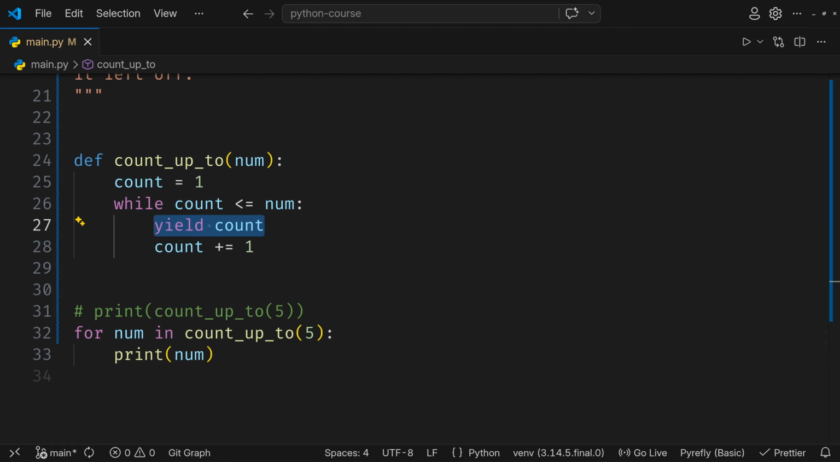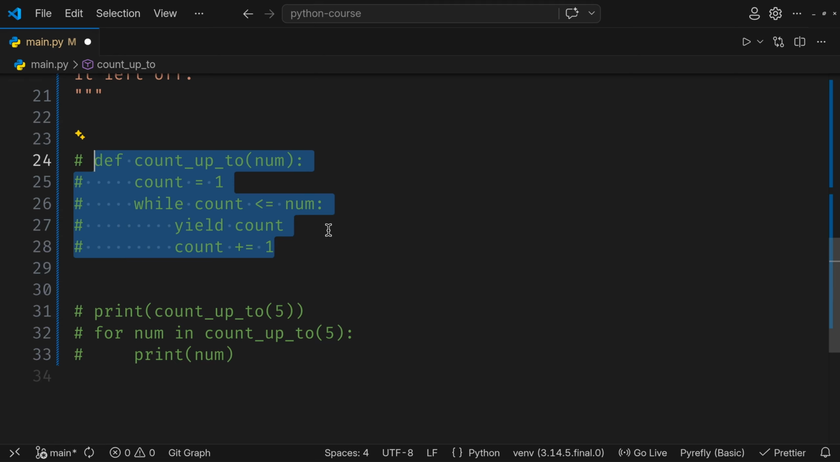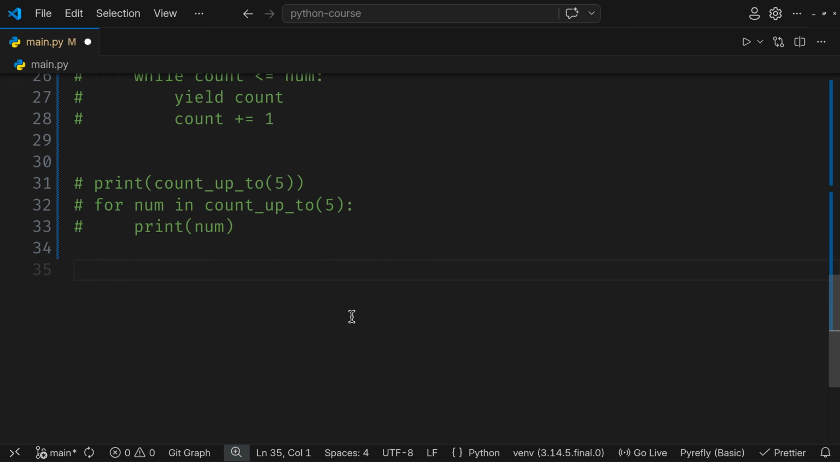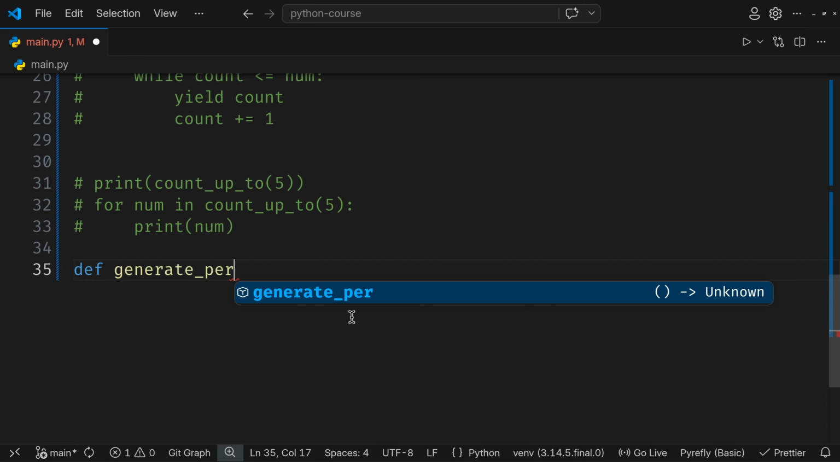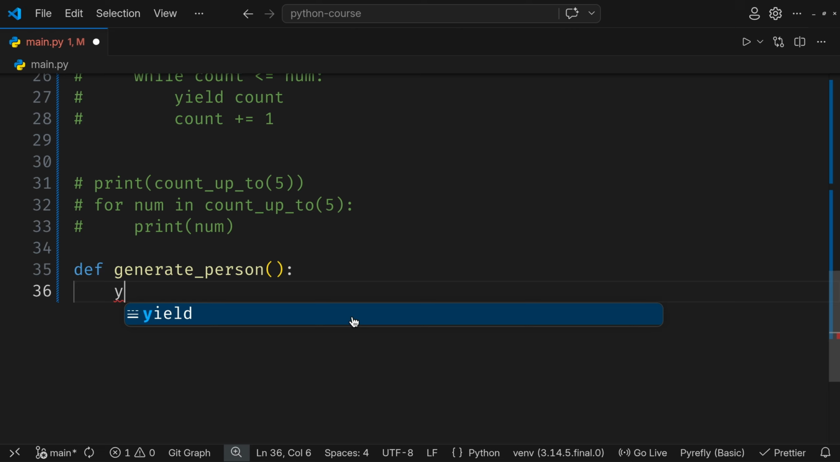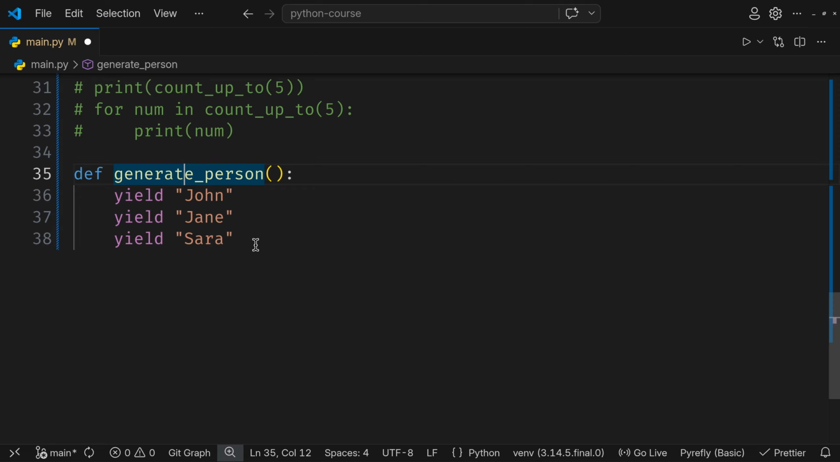Also, we can use the next method. I will comment out this function here. Now let's create a simple generator function, generate_person. Here we yield John, then Jane, and then Sarah. So this is our simple generator function.